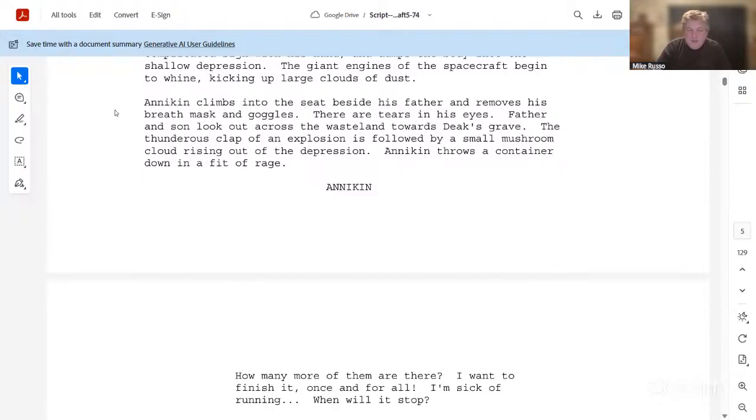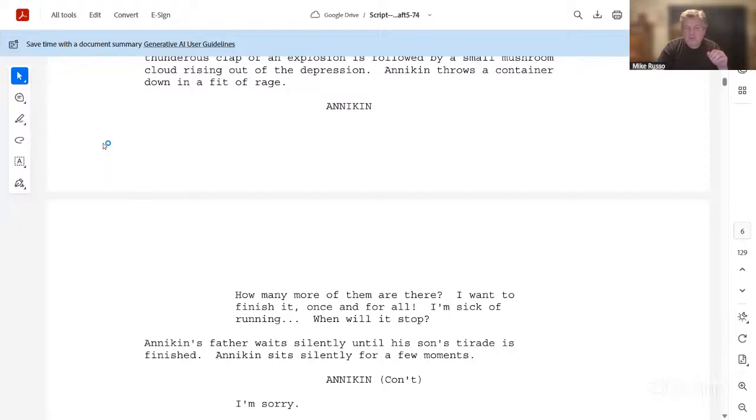Anakin climbs into the seat beside his father and removes his breath mask and goggles. There are tears in his eyes. Father and son look across the wasteland toward Deke's grave. The thunderous clap of an explosion is followed by a small mushroom cloud rising out of the depression. Anakin throws a container down in a fit of rage.